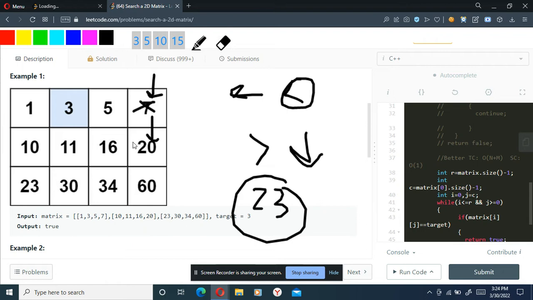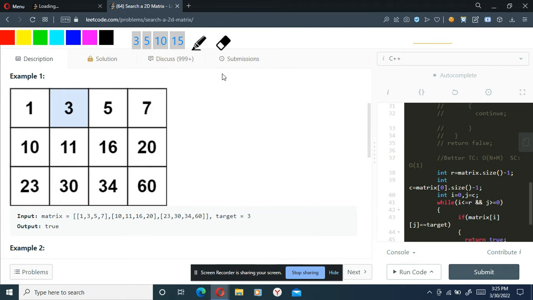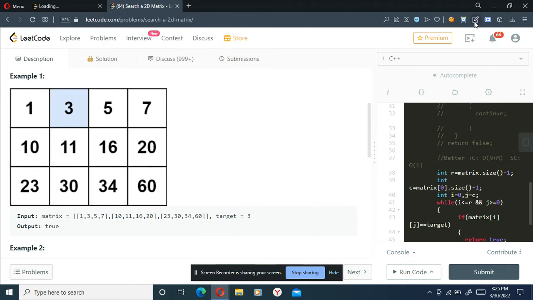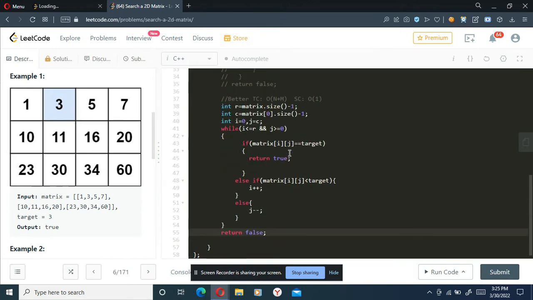Again, 23 is greater than 20, so again I'll move downwards. Now I see 23 is less than 60, right? So I'll move leftwards. Move left, again move left, again move left, and you just found your answer. Now let's say if I do not find an answer, we'll just simply go out of bounds, and whenever we go out of bounds, we just return false, right? So this is pretty much the intuition behind this simple code, which I'll be going through.